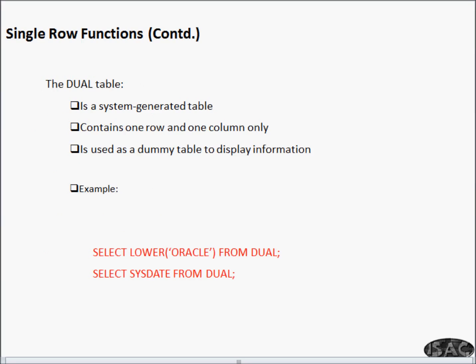Now you can notice here there's one table we have, called the dual table, in the sys schema. I'm saying from dual. You need not create this dual table; it is a dummy table. Dual is used as a dummy table to display information.